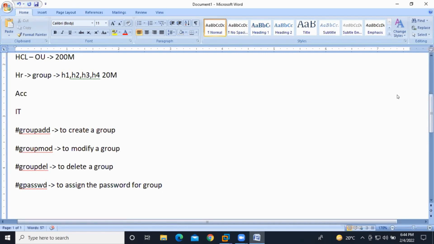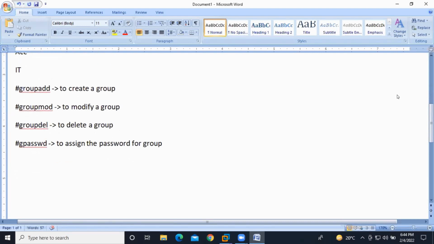So gpasswd is a command. Remember those four commands: useradd, usermod, userdel, and then groupadd, groupmod, groupdel, and then gpasswd. Clear? Right. So if you create a group, what type of properties will it have inside the group?